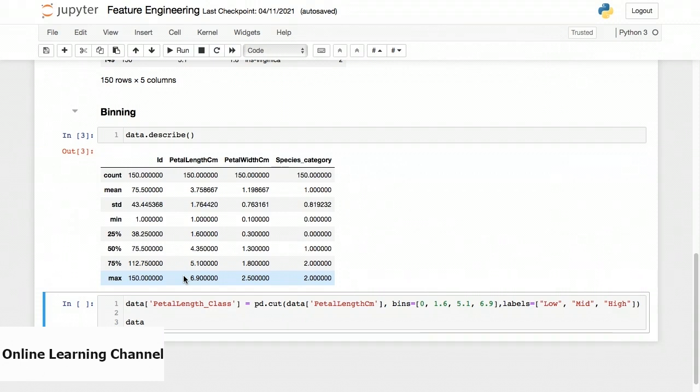In the data at hand, we could say that the values in the first 25th percentile can be characterized as low petal length, the values between the 25th and 75th percentile can be categorized as mid petal length, and values greater than the 75th percentile can be characterized as high petal length. As observed in the summary table, the 25th percentile, the 75th percentile, and the max values are represented by 1.6, 5.1, and 6.9 respectively. We will be using these values in the next step.